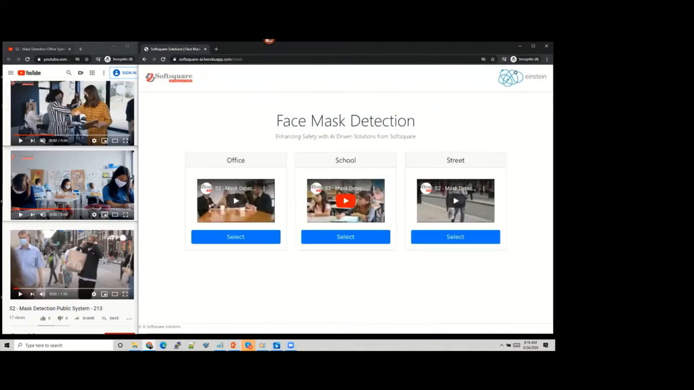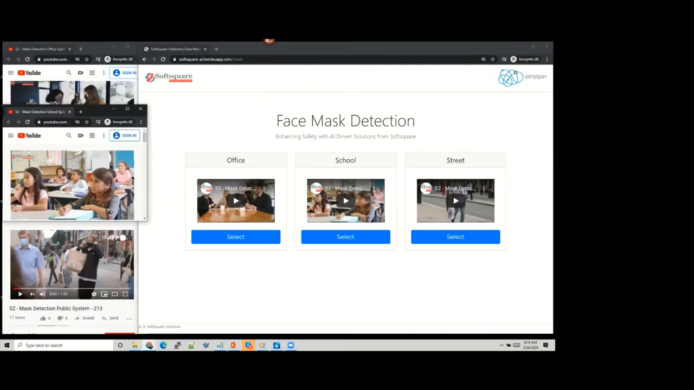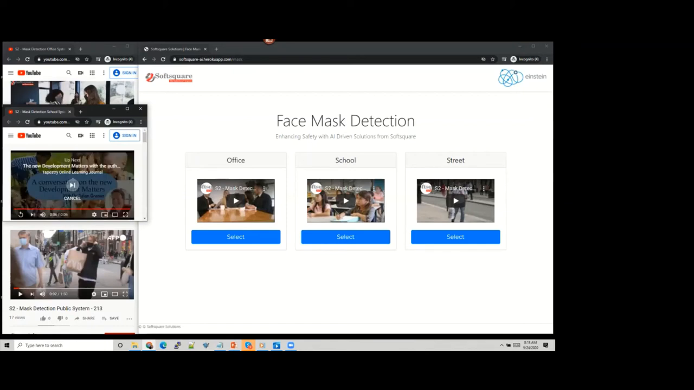Now let's take a look at the school setting. Here's your school, and here are all the students with the mask. I'm going to click play so you can see it. There were just two very basic scenes: one scene has everyone wearing a mask, and another has everyone not wearing a mask. Now we need to crop each of these individual faces and detect if there's a mask or not. Step one is to crop each one of these faces.